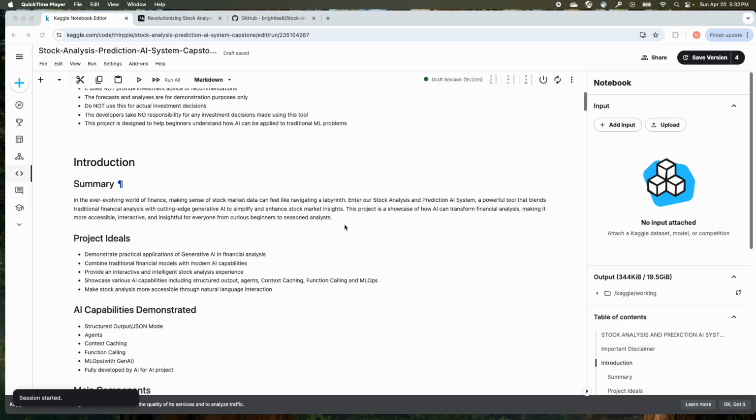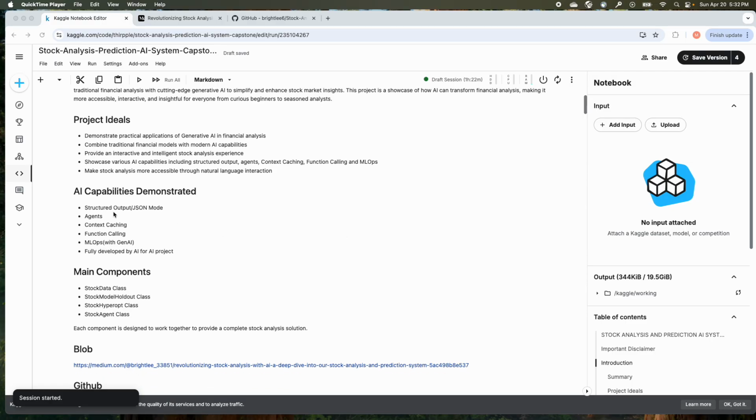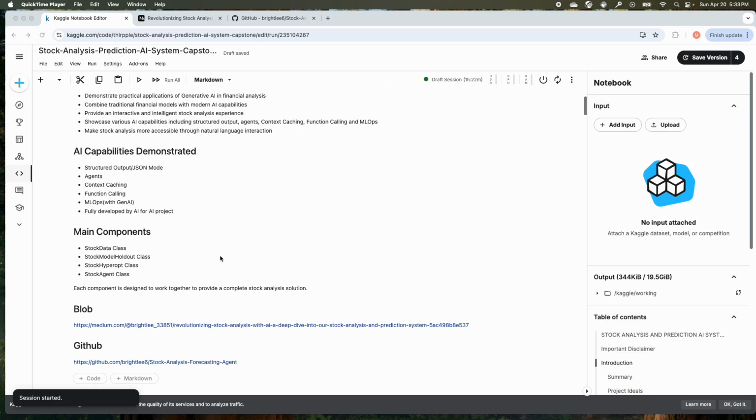This is a capstone project from Google, and I demonstrate a few features in this project: JSON mode, structured output, agents, function calling, and MLOps. One thing I want to emphasize is that this project was 100% developed by AI. So before I go into the details, let me run this and then we can go through them.